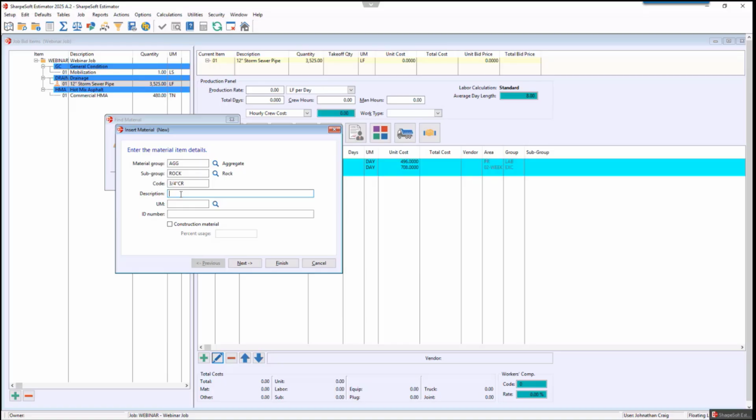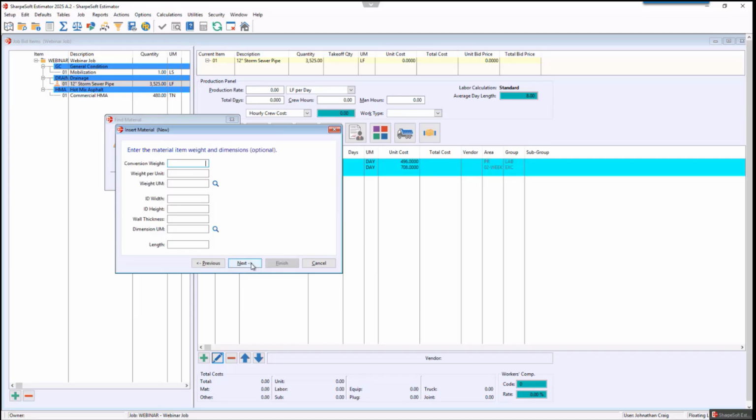So now it's going to be the description of the actual item itself. So it would be 3/4 inch crushed rock. And then we're going to buy this by the ton. Okay. And then we're going to hit next. And this is where you can put your conversion weights in if you're going to be using our trench profiler and you want to make sure that you're getting it converted from your tonnage to the cubic yards, as far as filling it in. But all of this you don't actually need if you don't have the information on it. You can just hit next.